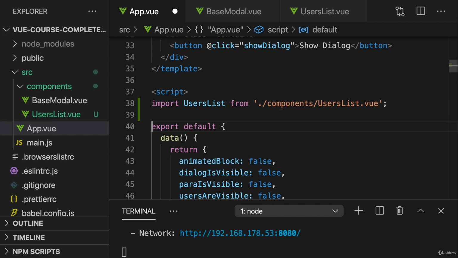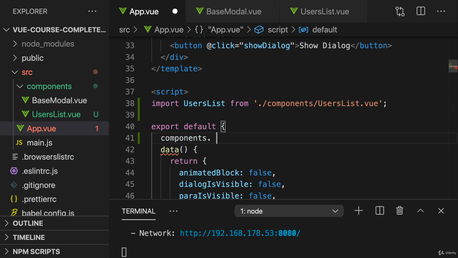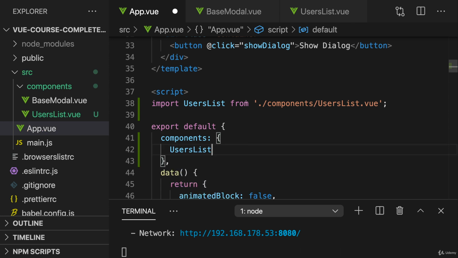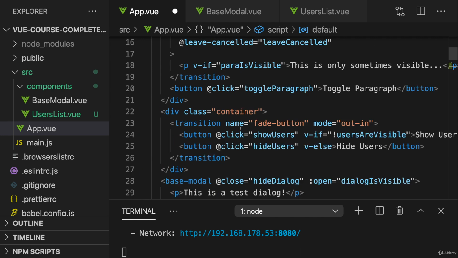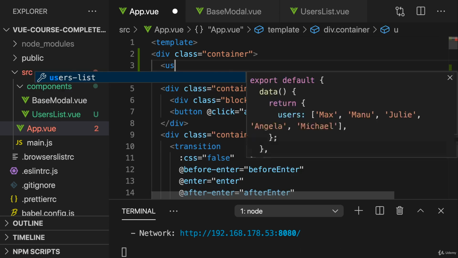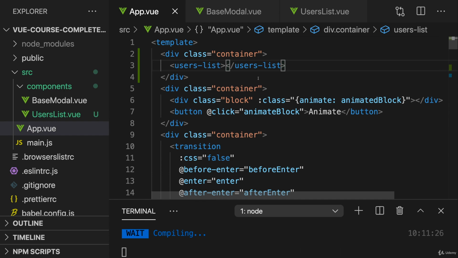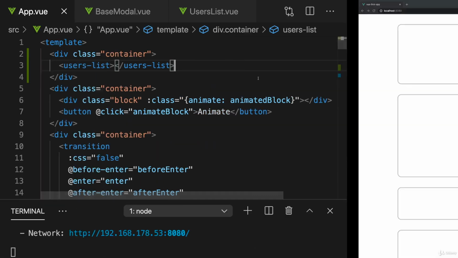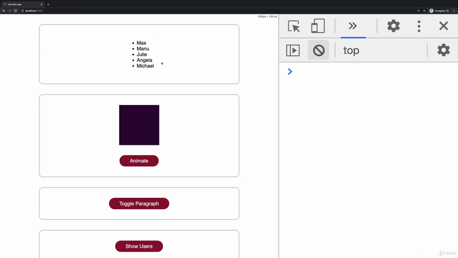And then as you learned it and did it multiple times in the course, we can register it as a local component here, UsersList. And now that it is imported and registered, maybe here at the very top, we can add a new div with class container and then render our UsersList component here, the newly added component. And with that, we got our users list up here.